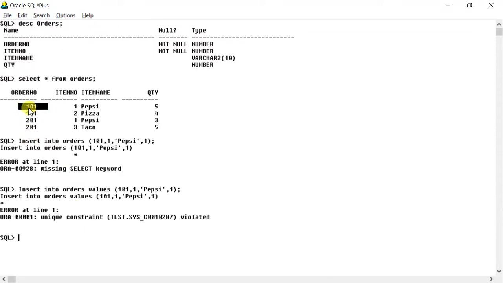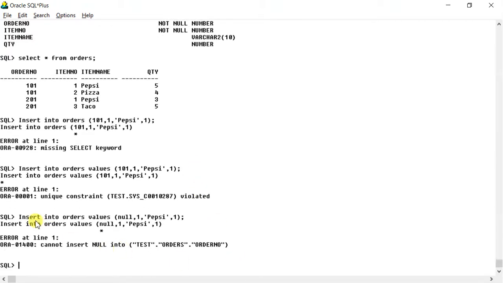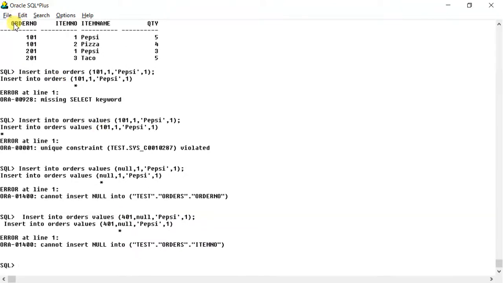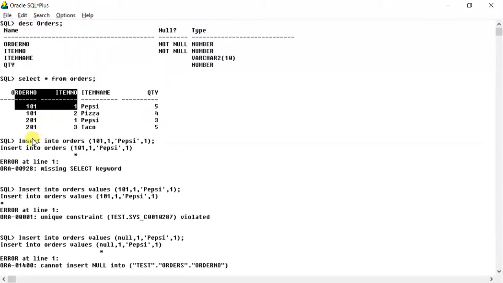Neither can any of them be left null, as you must be remembering. For example, if I try to insert null here and the rest the same, it will not be allowed. Similarly, if I try to insert 401 and null here, it will not be allowed, because both of them are prime attributes, part of the primary key, and prime attributes cannot be left blank. So this is a composite primary key. I hope this is very clear to you.